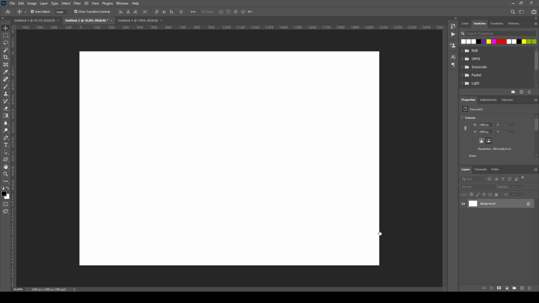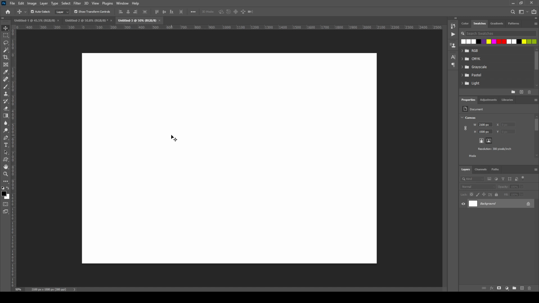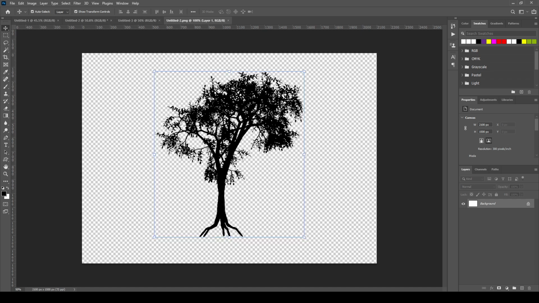Now with your canvas ready, it's time to bring in your PNG image. You can easily do this by clicking on the File menu again and selecting Open. Navigate to where your PNG file is stored and open it. You should now see your image sitting on that canvas we just set up.